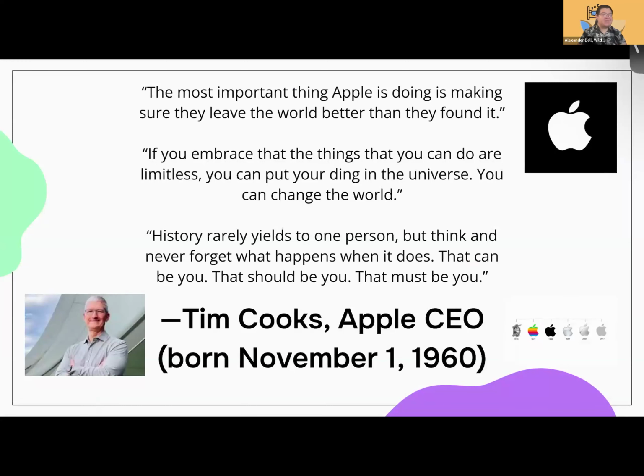He has said, the most important thing Apple is doing is making sure they leave the world better than they found it. If you embrace that the things you can do are limitless, you can put your ding in the universe. You can change the world. History rarely yields to one person, but think and never forget what happens when it does. That can be you, that should be you, and that must be you.